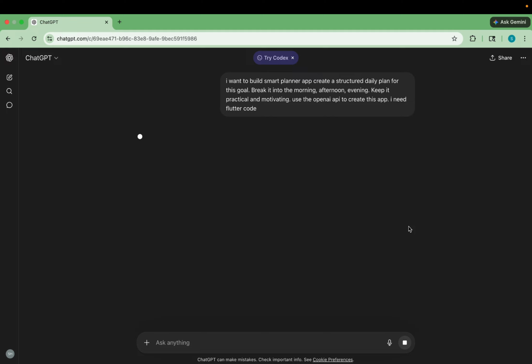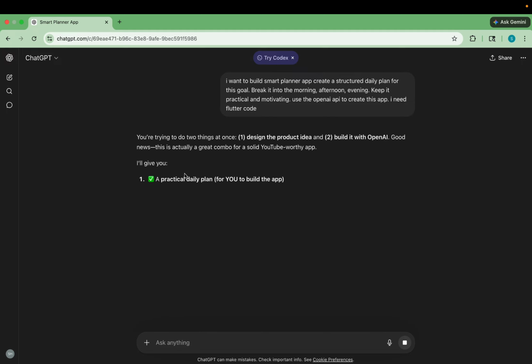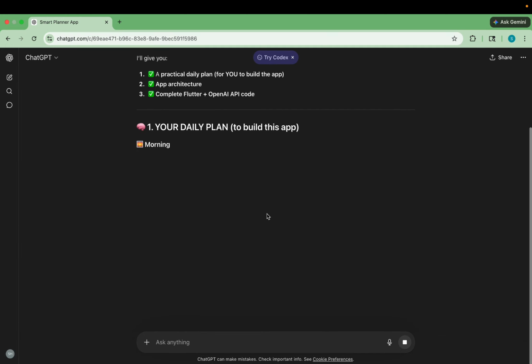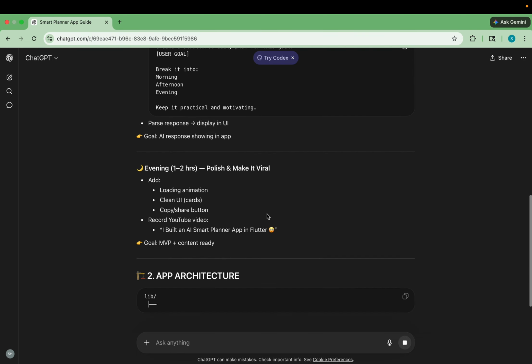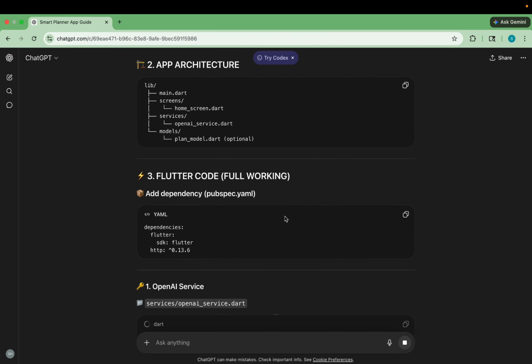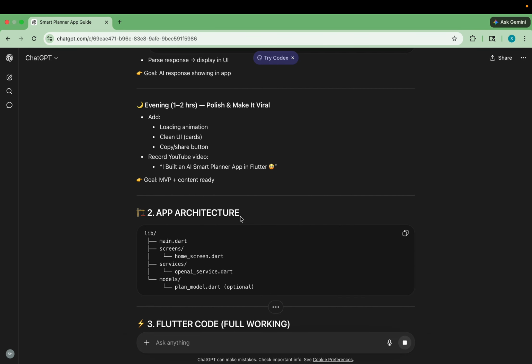So let's send this. Okay, you are trying to do two things at once: design the product idea and build it with OpenAI. So it's writing everything. First it gives me some app architecture, like in the lib, main.dart, then you can create a screens folder, you can add home.dart, and services, openai_service.dart. It simply says to create a services folder, then use an OpenAI service dart file where we are going to use an OpenAI API, right?